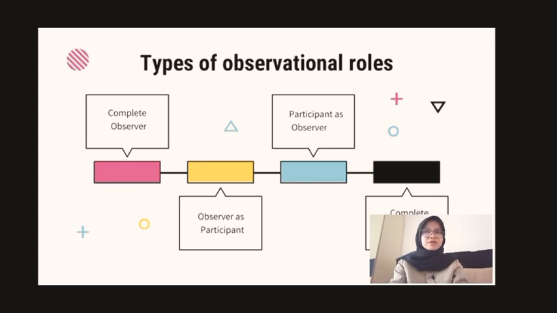Third, participant as observer. Here, the researcher is fully engaged with the participants. She is more of a friend or colleague than a neutral third party. While there is full interaction with participants, they still know that this is a researcher. Fourth, complete participant. This is a fully embedded researcher, almost like a spy. Here, the observer is fully engaged with the participants and partakes in their activities.